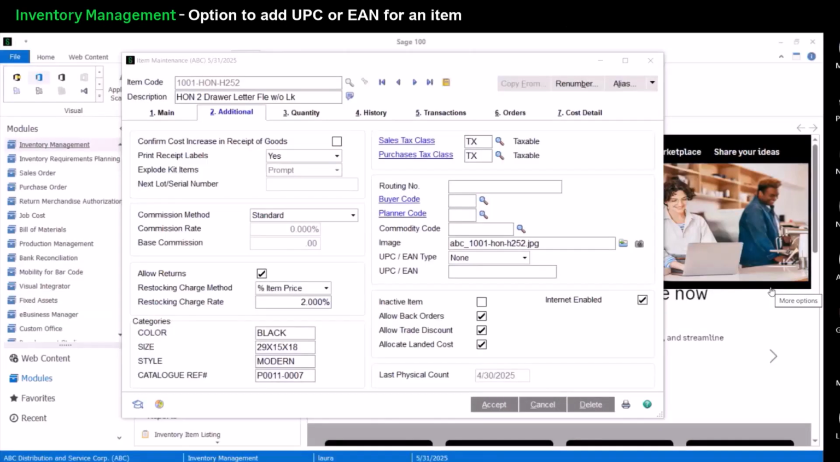On the Additional tab, we've added the ability to enter a universal product code or a European article number. UPC are used within North America and EAN are for international trade. Now these codes are typically 8 to 12 digits and are assigned to products sold outside your business. For example, if you sell your product through Amazon, they will scan the item's UPC into their system. Then if the item is returned, Amazon will use the UPC to trace the product back to your company.